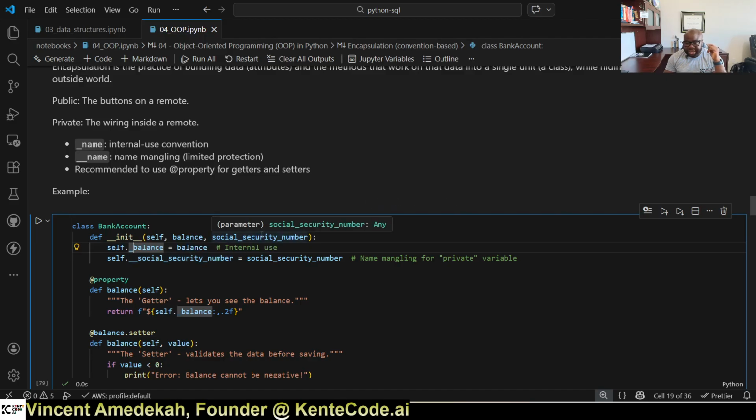Now another one, like the social security. Here we put a double underscore before the social security number. If we put a double underscore before the social security number, we are saying it's strictly private. You cannot access it directly with the double underscore. We are saying it's private. You cannot access it like that. Okay, all right. That is something we are describing: hey, this is not open to the outside world.